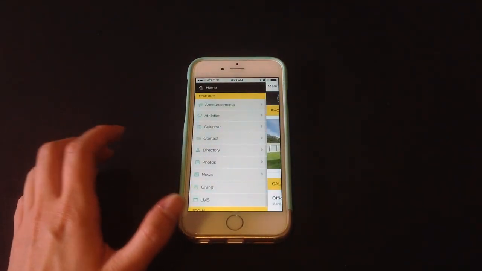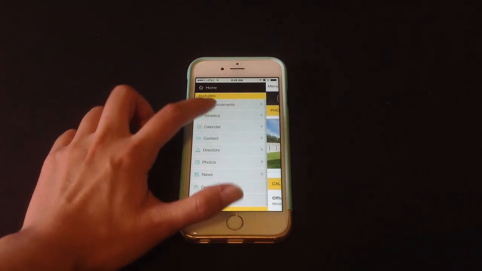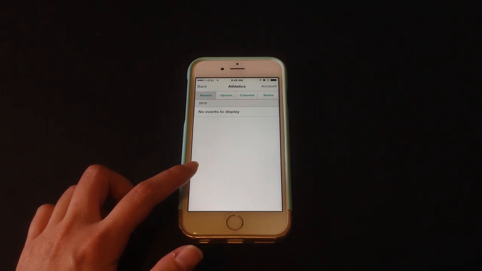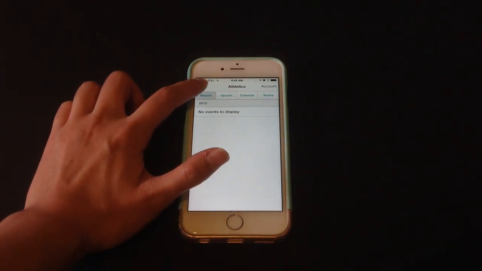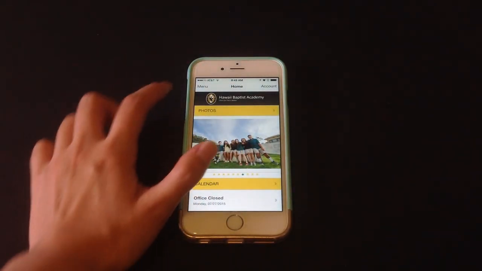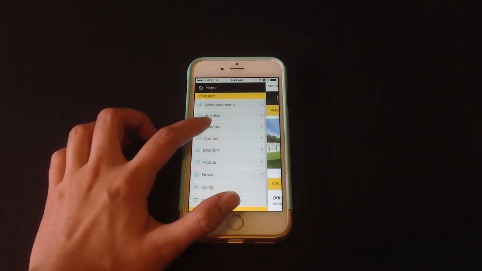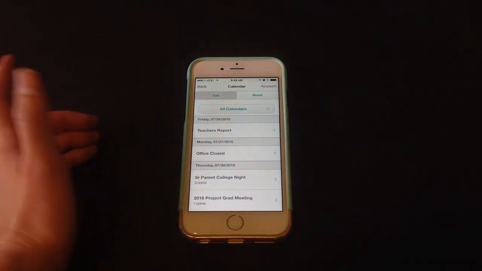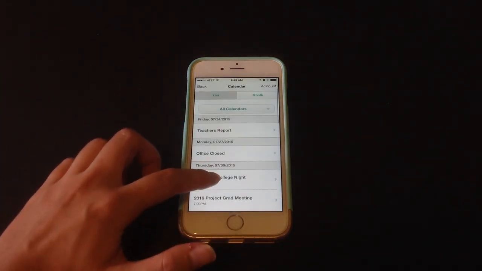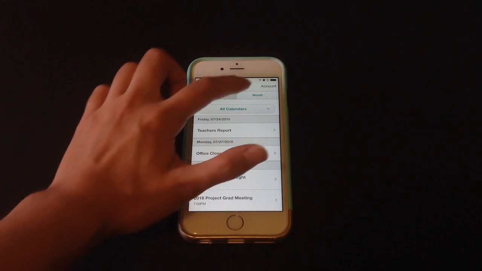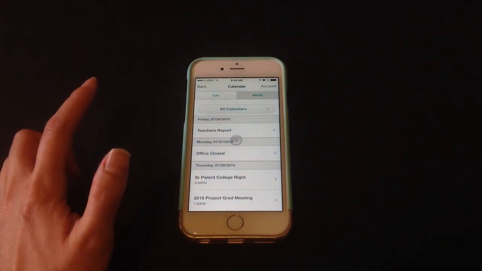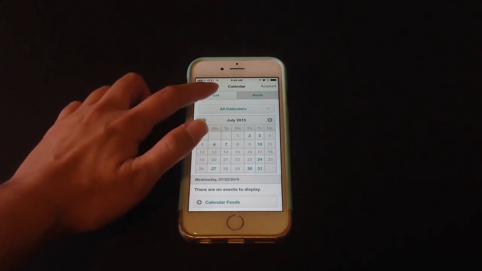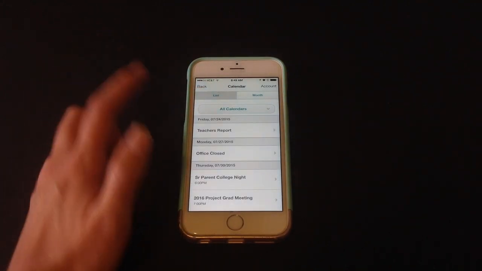Another thing you'll be able to access from your app as well is athletics. This is the athletics calendar. Right now we've got nothing going on, but that's going to change very soon. What else can we do from the menu here? Calendar. I'm going to click on the calendar. It's thinking. All right, so this is all the calendar dates listed here. I can either choose a list view or a month view. Because it's summer, there's nothing going on, but that's okay.